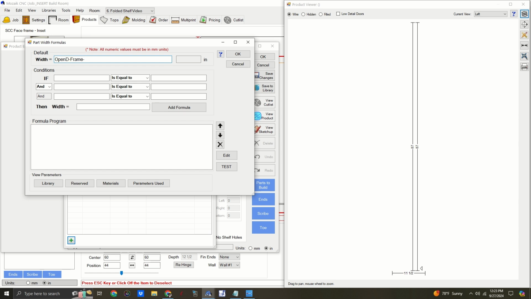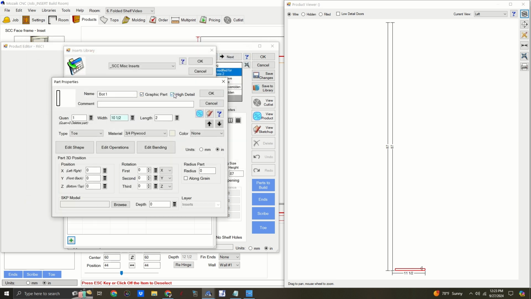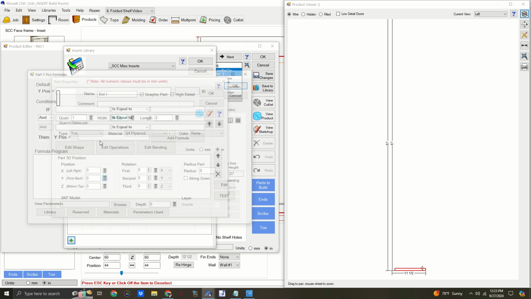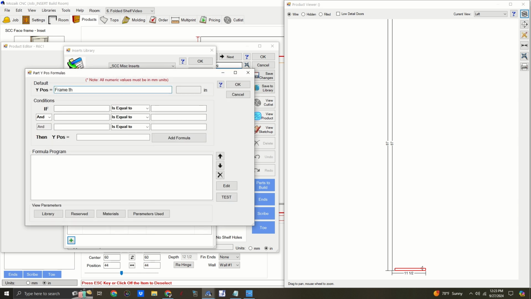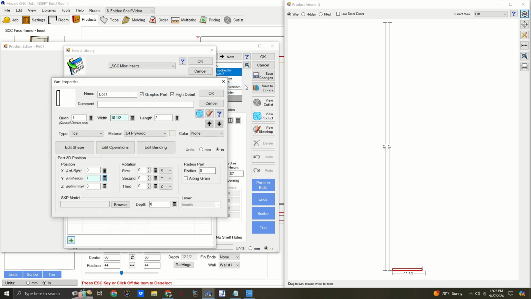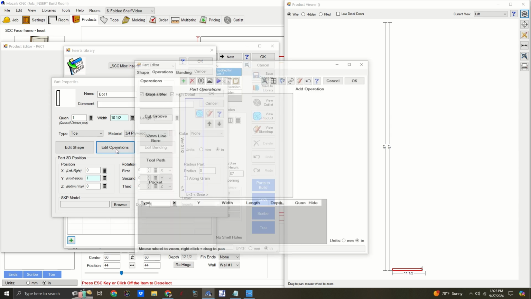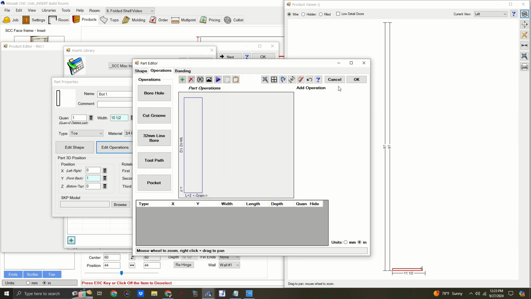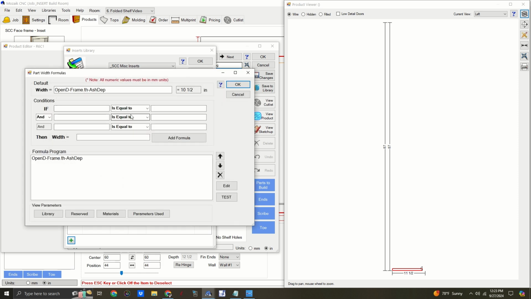We're going to make it high detail. Right now it's at 0. So front to back, we're going to make this frame.th plus adjustable shelf depth. Can't type today. That lines that up. Operations. Oh, that's not what we want. We do not want our width that. We do want our width that. Length. That's going to be open width minus adjustable shelf length. There we go. That looks better.